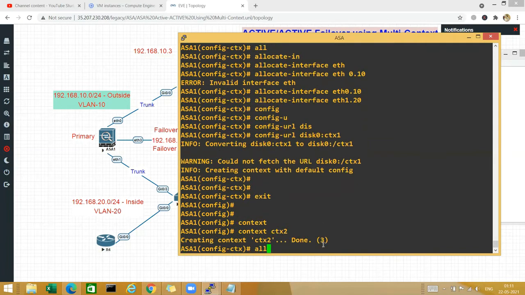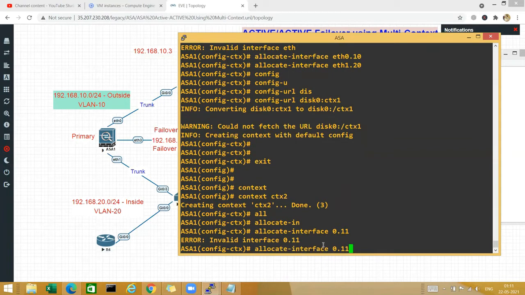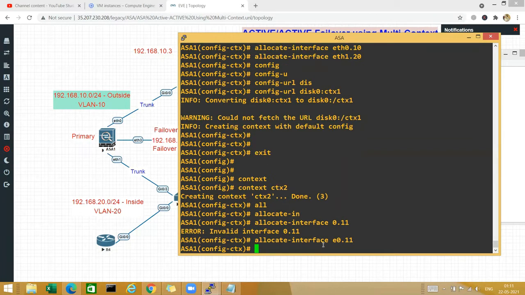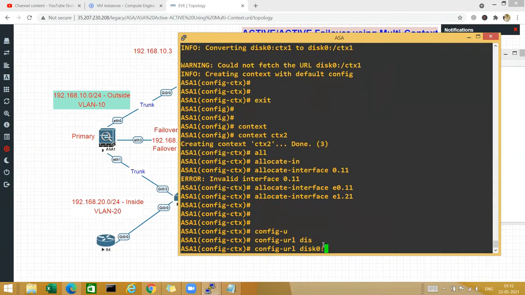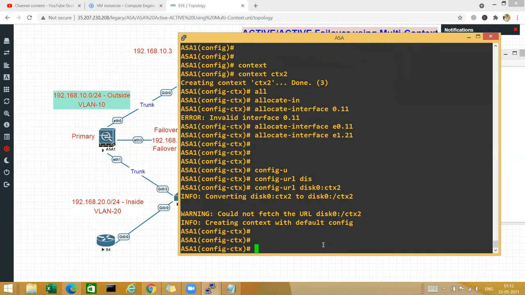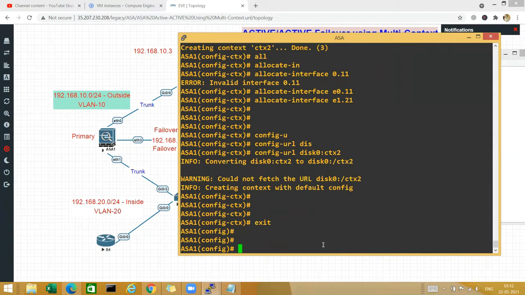ctx2, and then I'll allocate interface. Now for this I need 0.11 and 1.21, and then the config URL disk ctx2. Great. Now I'll exit from here. Now once I've created the context and also assigned the interfaces to that context, now I need to go and create the failover groups. But before that, I will create the failover itself.